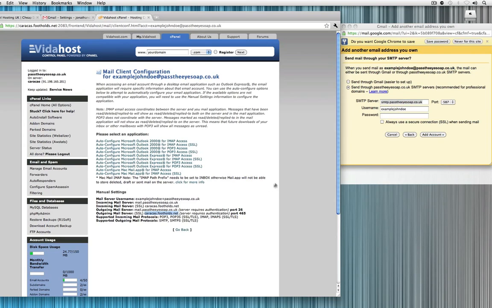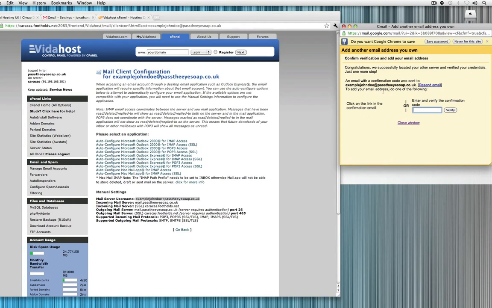The outgoing mail server is going to be Caracas, which is a server from VidaHost that my tutorial account's on. We're going to set the port to 565, and then we're going to copy our username across, and I'm going to put in my password. And I'm going to tick here, always use secure connection, and add account. I'm going to check my correct credentials, and it's going to say, do you want to use this?